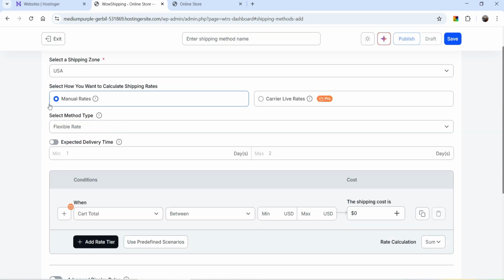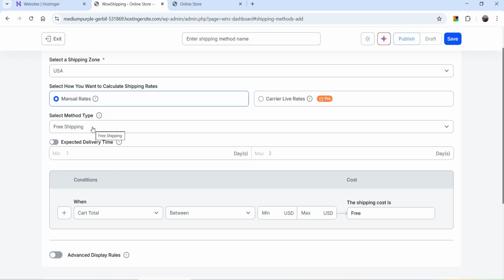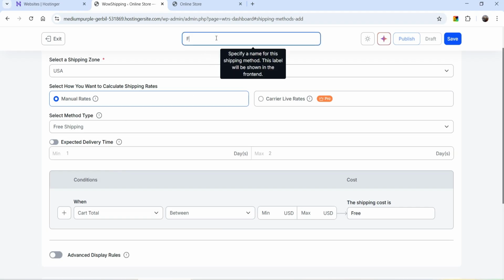Below that you will see select method type, and there are three different options: flexible rate, flat rate or free shipping. So I'm going to start with the free shipping. Let's select this option, free shipping. And for this also, I'm going to name it as free shipping. Below that, you will see expected delivery time.